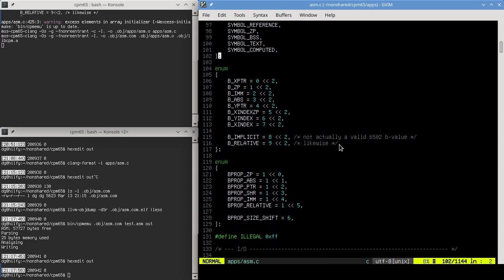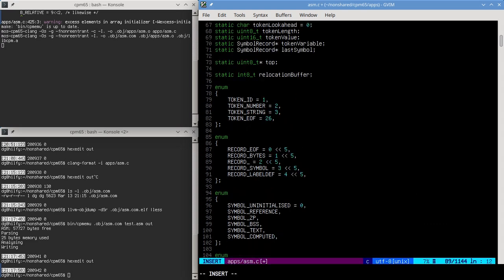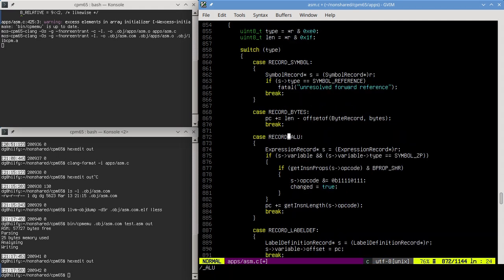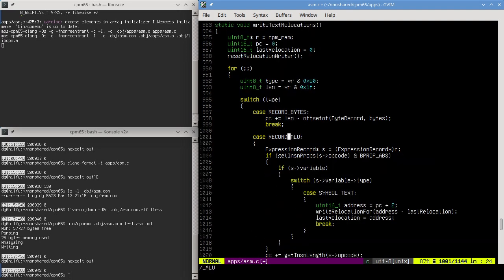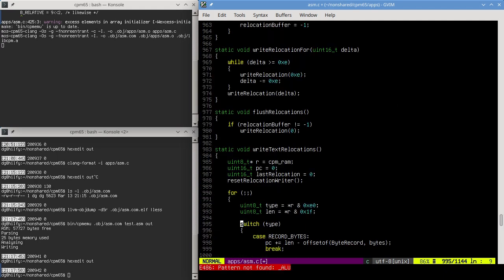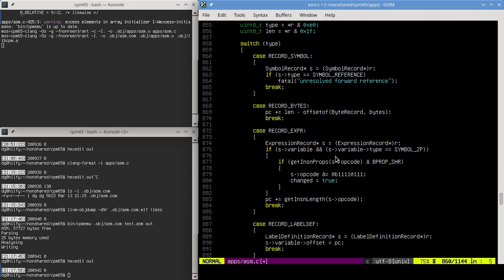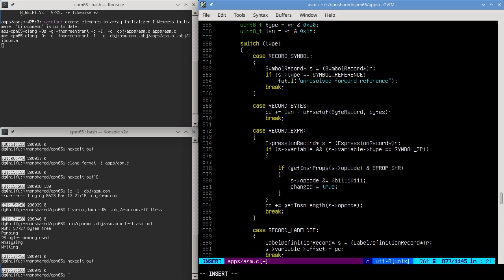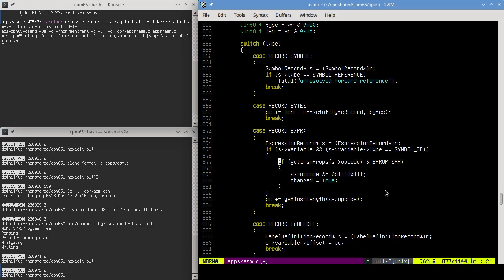Right, a few other things we want to change. We no longer have an ALU record. We have an expression, because we're going to be using this record for any opcode that requires a complex expression as a parameter. So place code here now. To figure out what to do here, this is actually correct. This is if this thing is referring to a zero page value and the opcode is shrinkable, shrink it.